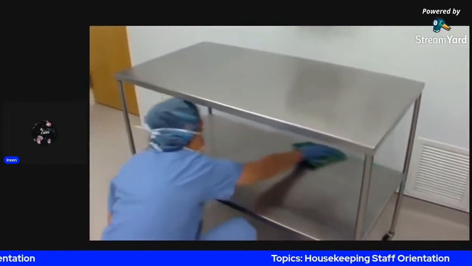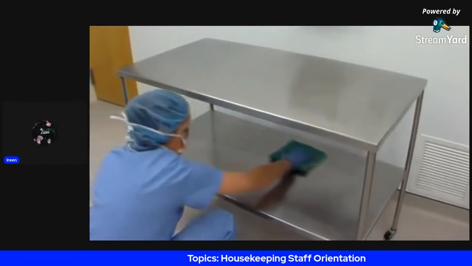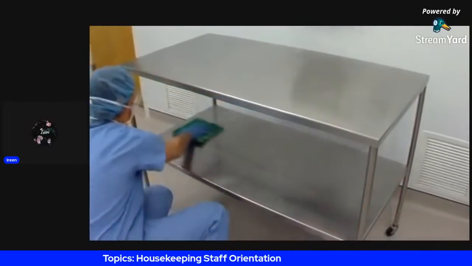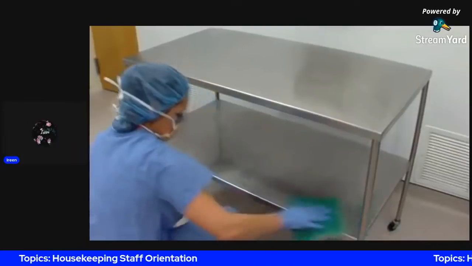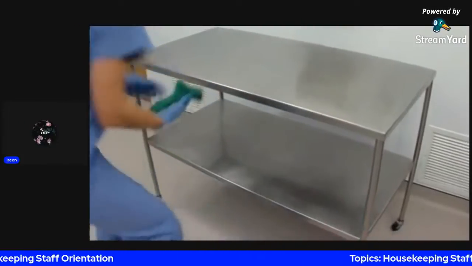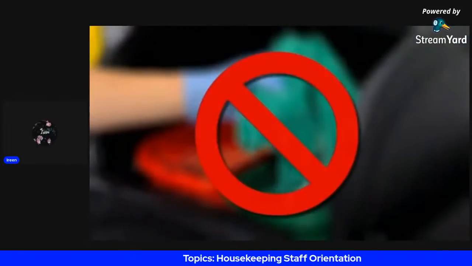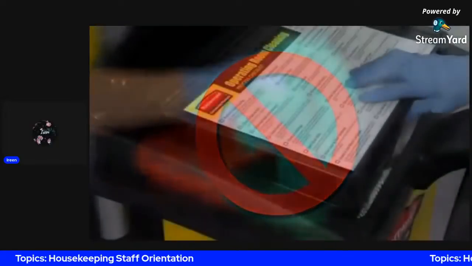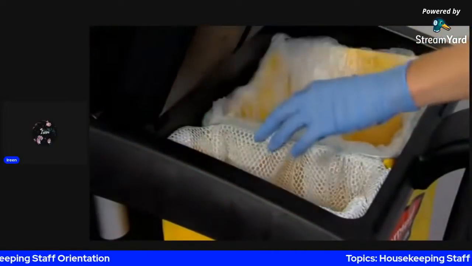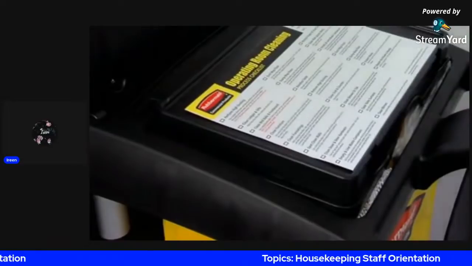One area frequently missed is the underside of the tables and stands, as well as their legs. Use smooth side-to-side wiping motions for complete surface coverage. Never place a used microfiber cloth back into a pail, as this could be a source of cross-contamination. When finished with the cloth, place it in the linen bag for laundering.